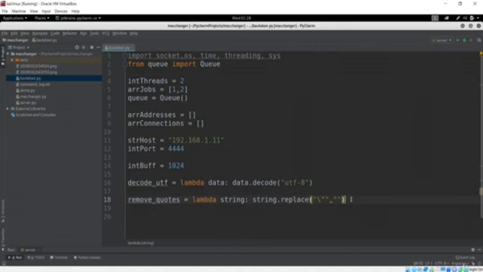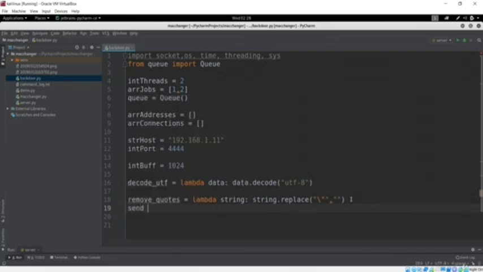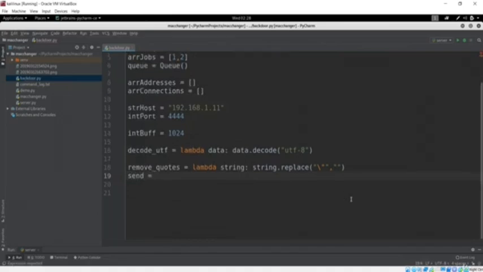So now we have included that inside our string. Now the next thing is to create more functions. So let's see what we can create next. First of all, let me create a function that will just send the data.